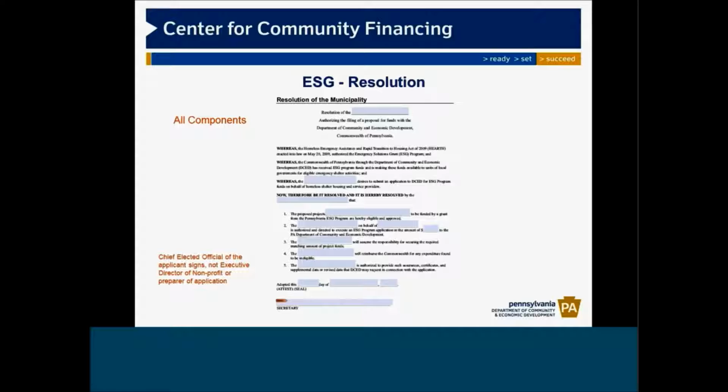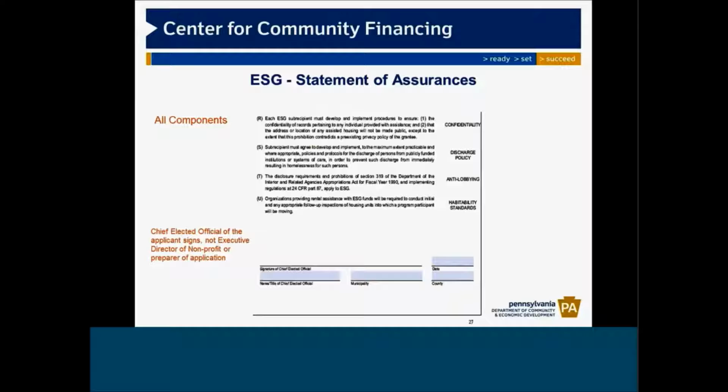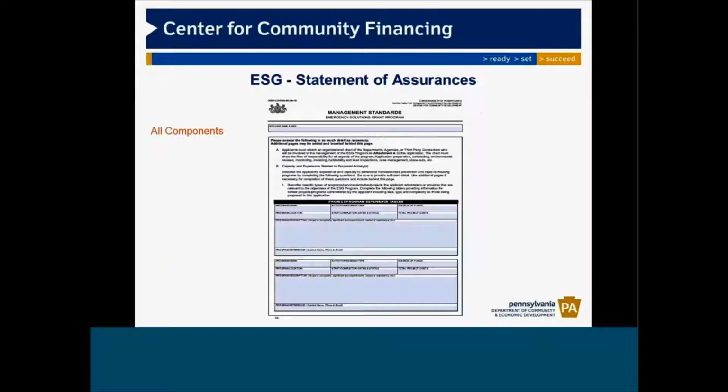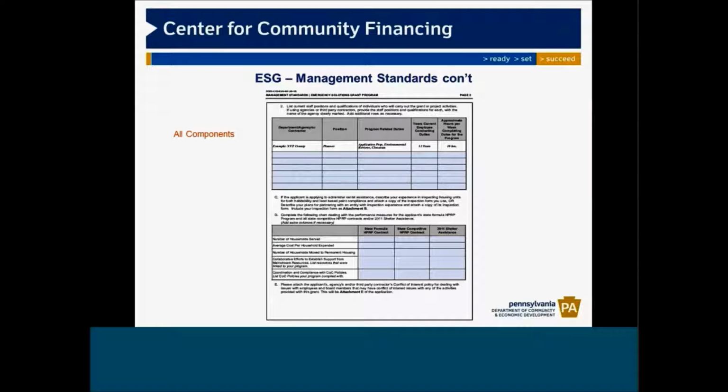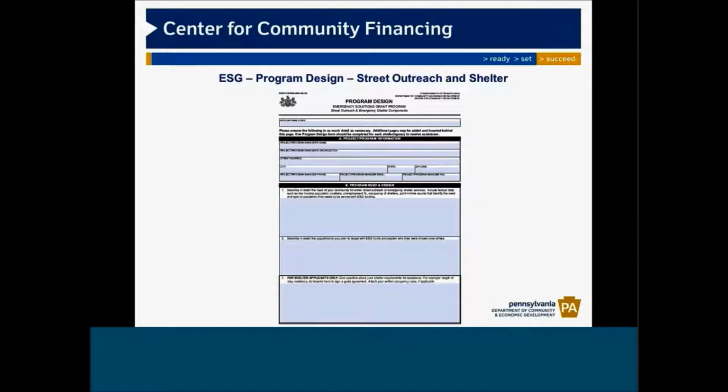The next slide is your statement of assurances that you would sign, and again, this is a form that is signed by the chief elected official and not by an executive director or nonprofit agency or the person that prepared your application. The signature page of the ESG application, the resolution page, and the statement of assurances are all the pages that you would mail to DCED and have them postmarked by July 31st.